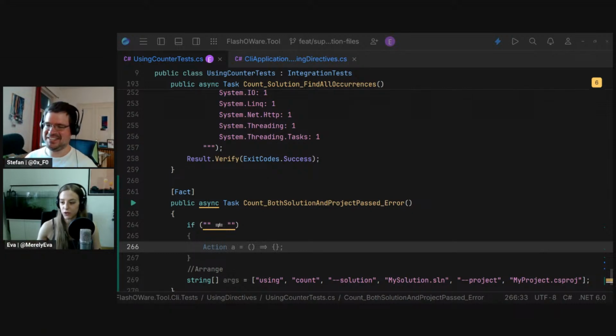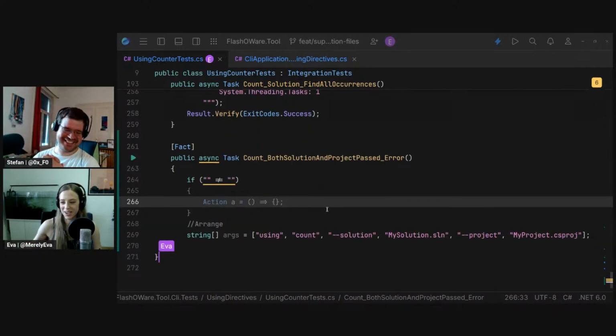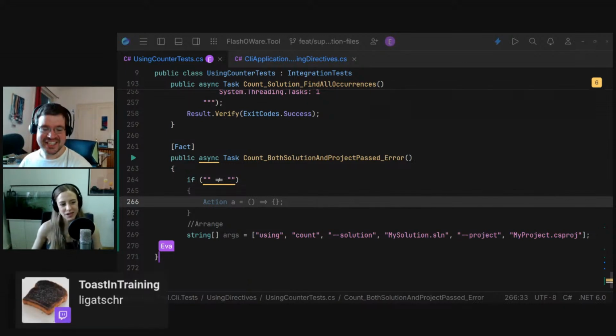Ligatures. No, I completely forgot. But thanks for reminding us, because we also said we would remember, and we did not. But yeah.